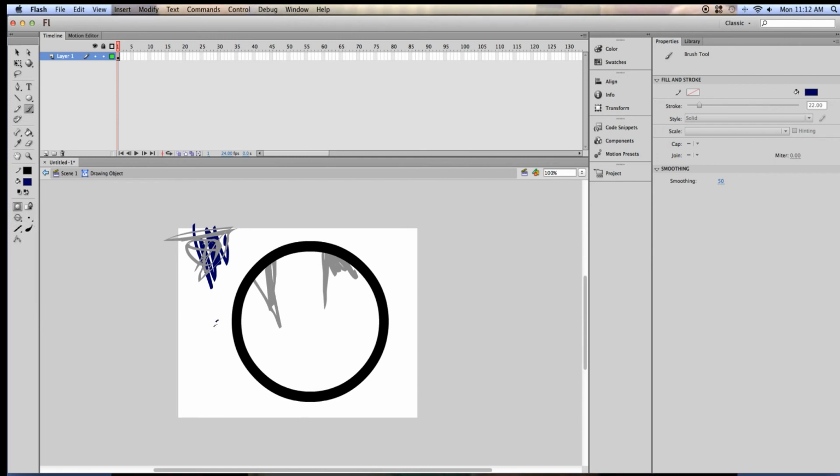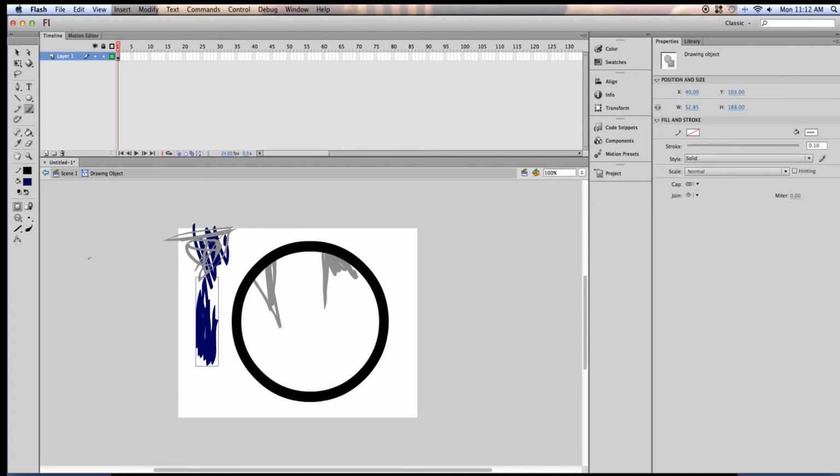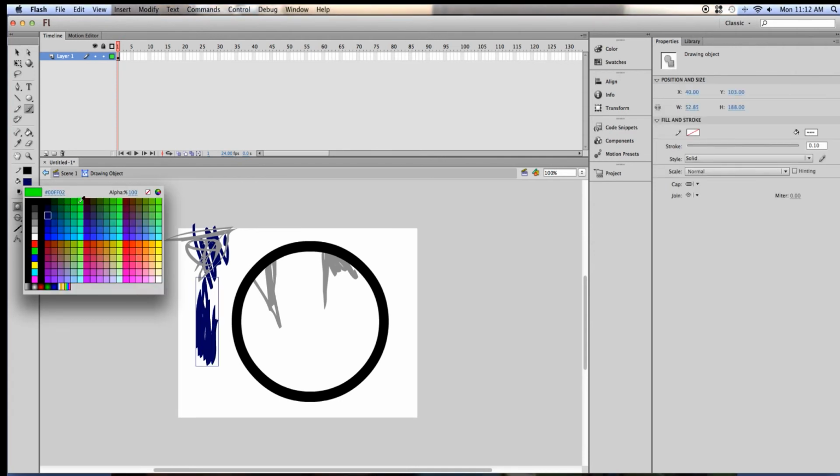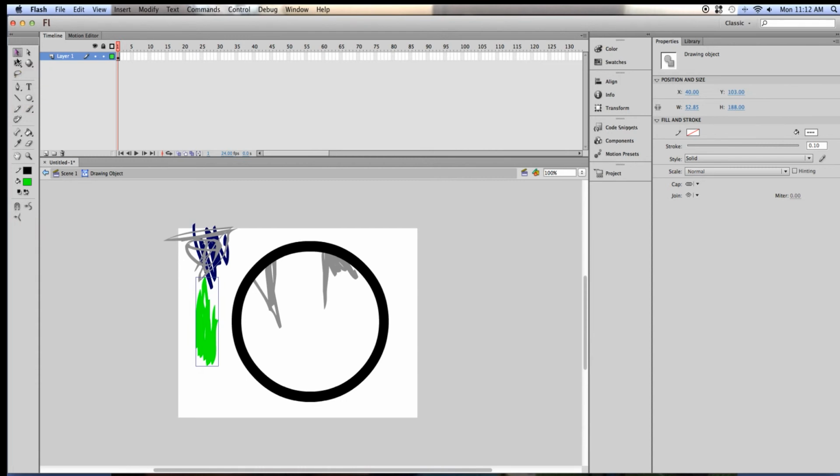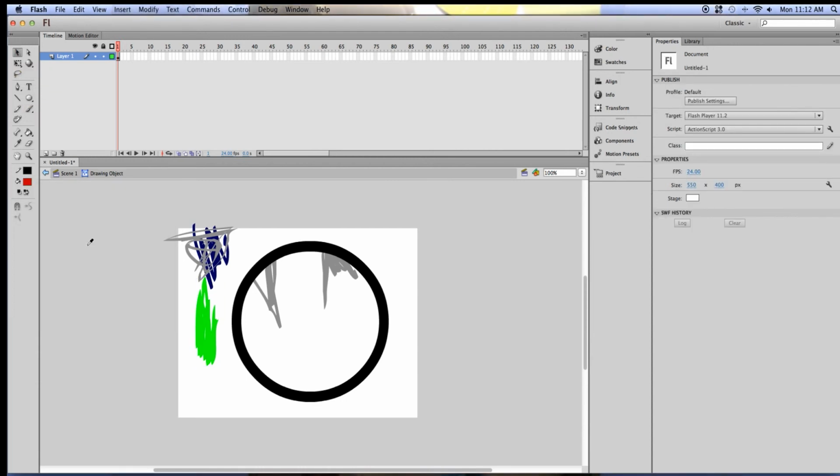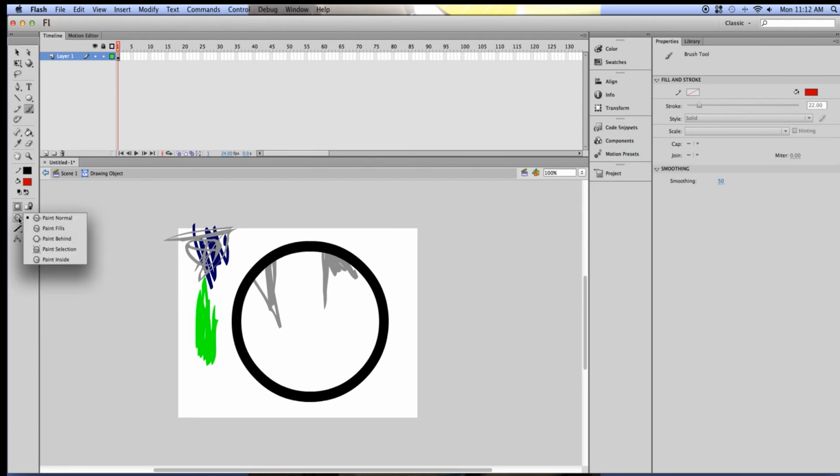So if I'm going to paint normal here, and then I'm going to come in and grab a green, or make that green, come in, back to my brush, paint behind, it's now going to put behind that stroke.